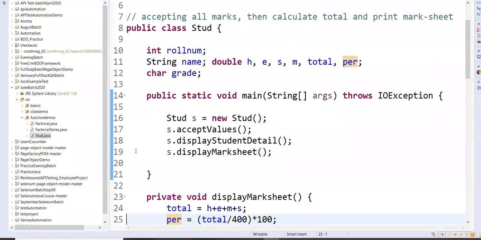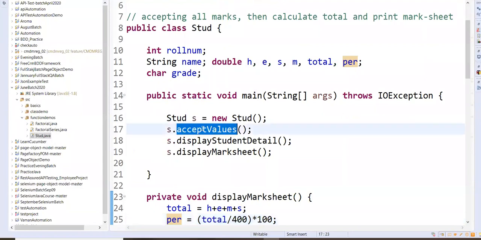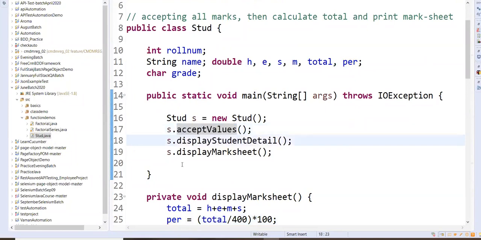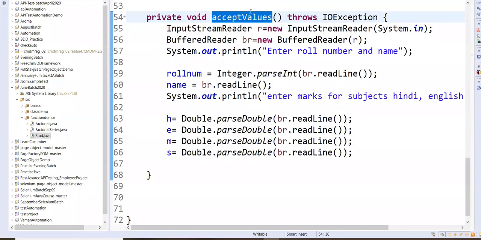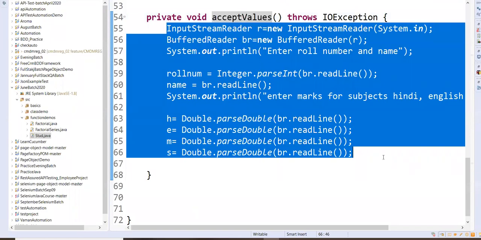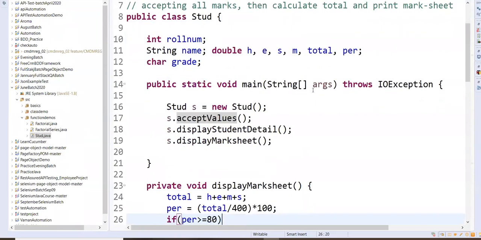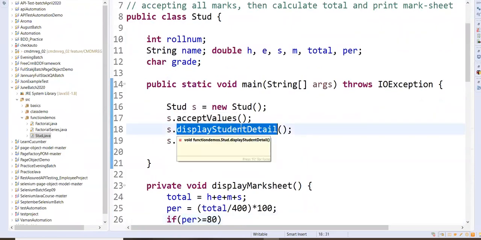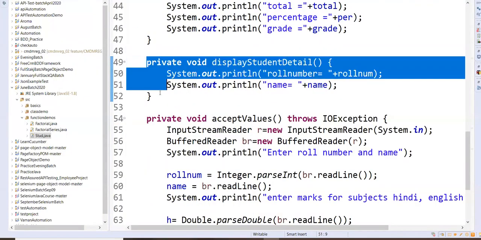Student S is equals to new student. S dot accept value we called. This function will just accept the values. So if I want to see the definition, you can just press control and put your mouse here and click here. It will jump to that function definition. So this is the way to take all the values like roll number, name, and all other values, right? And let's go back to main function. Then we are calling display student details. So what is display student detail actually doing? It is just displaying roll number and name.